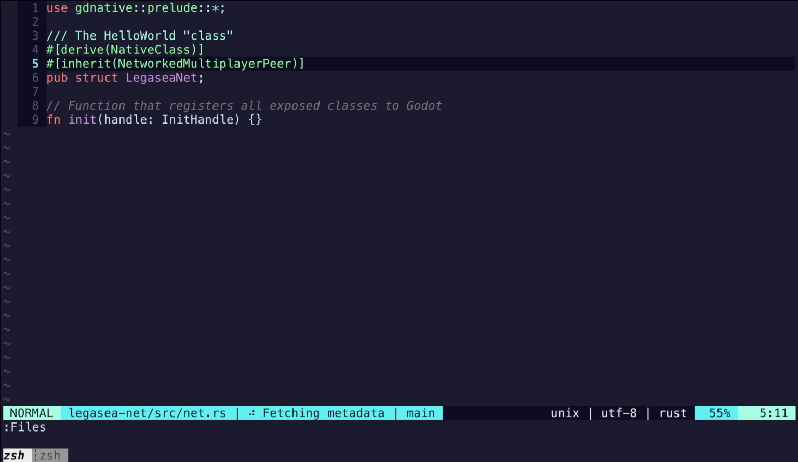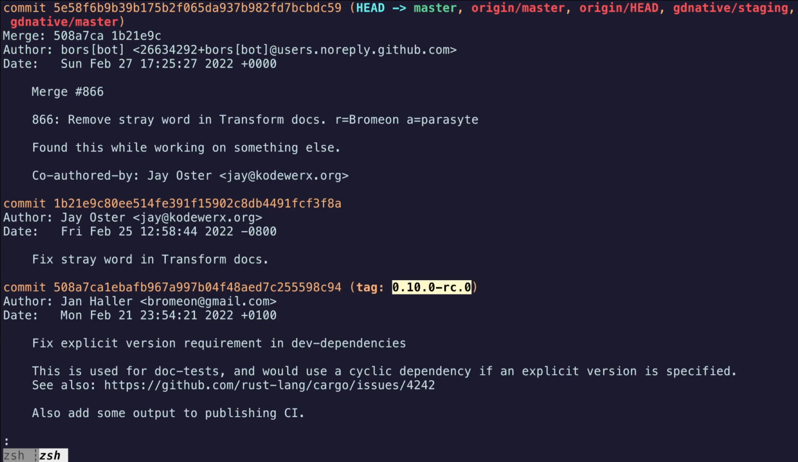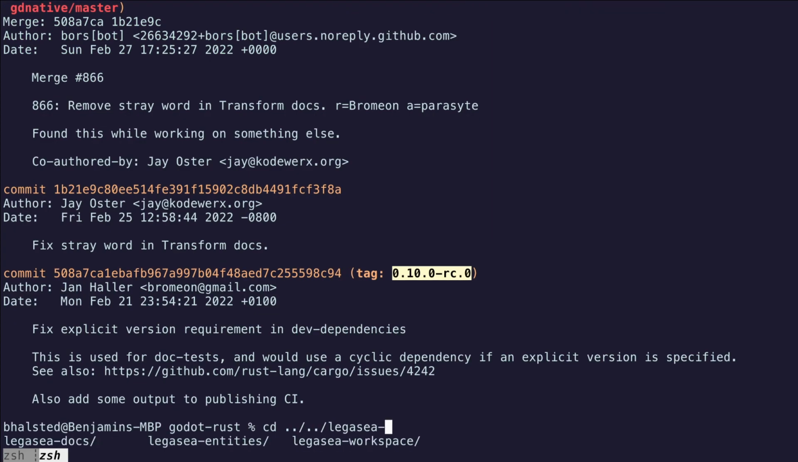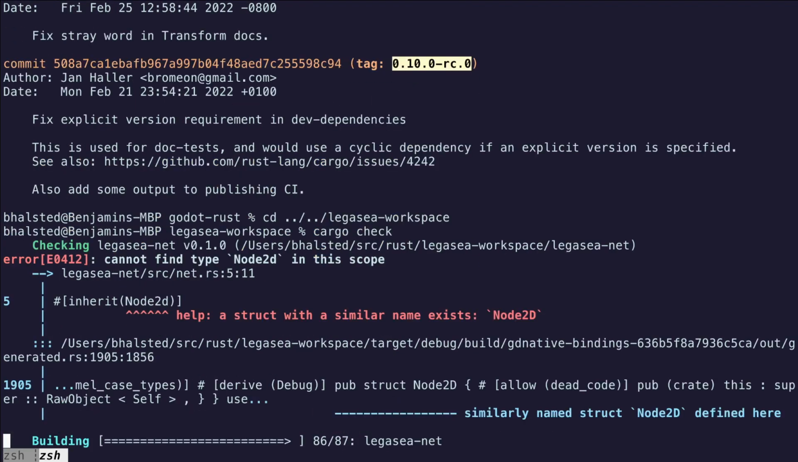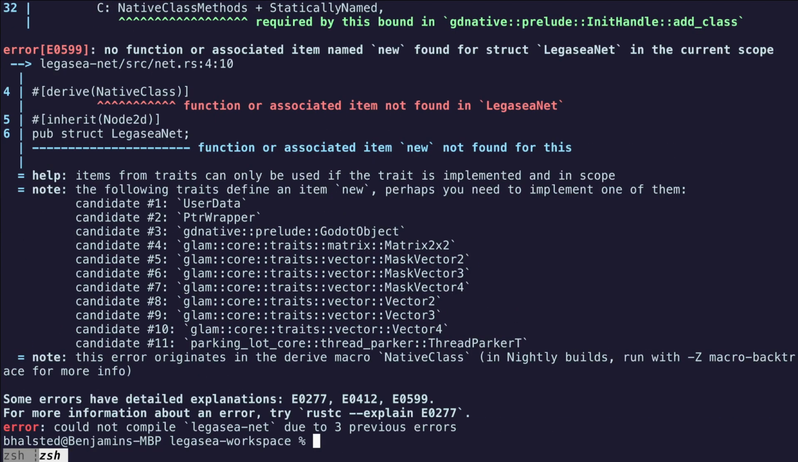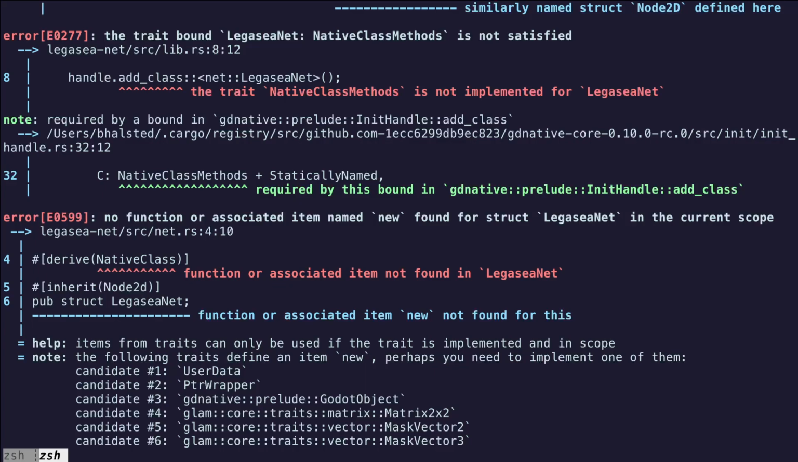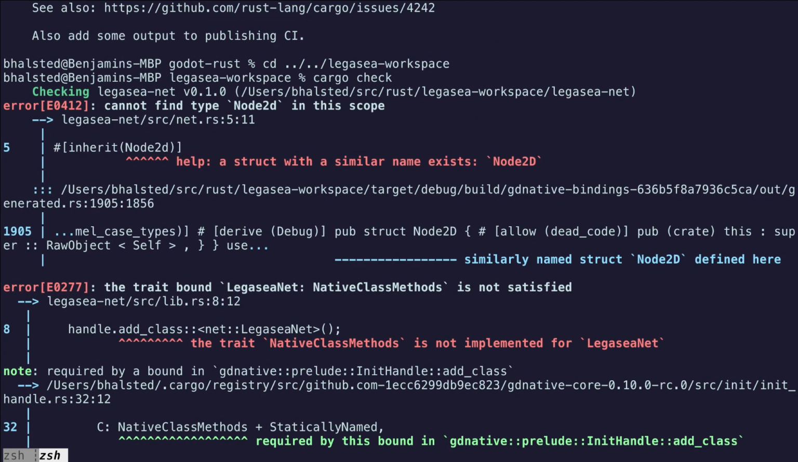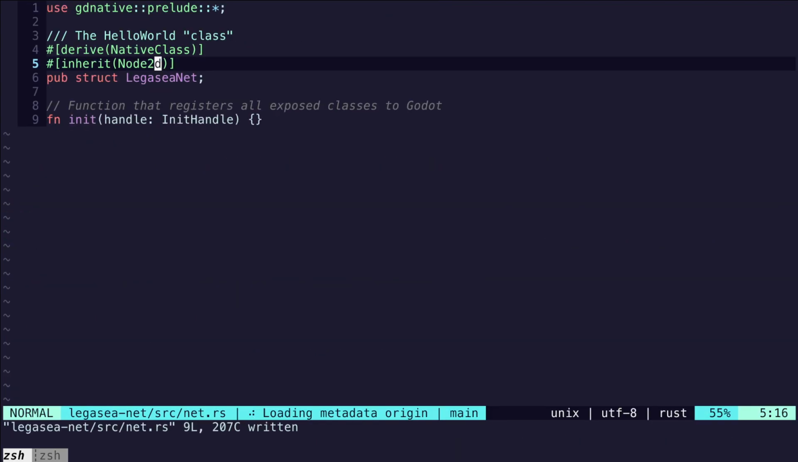I'm not sure what the path is to this. So we need to look at the GD native docs. What is the default? Can we just say Node2D here? I don't remember if it's a lowercase or uppercase 2D. Native class. Yes, capital D. Look at that. Okay.